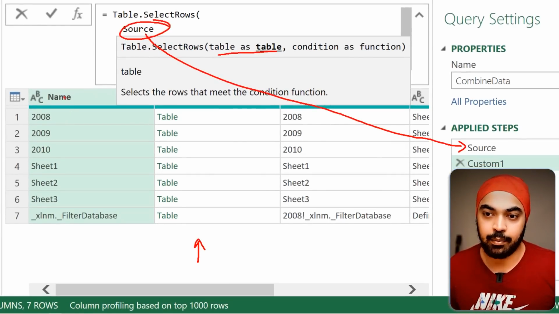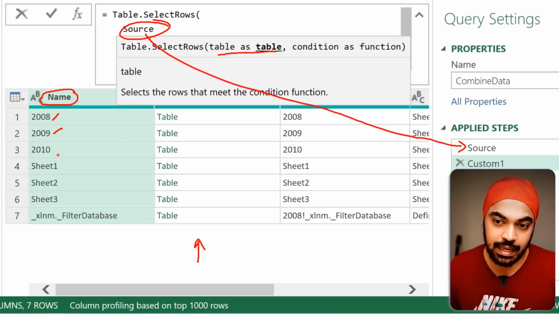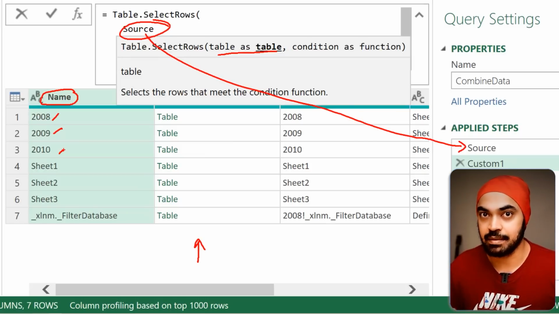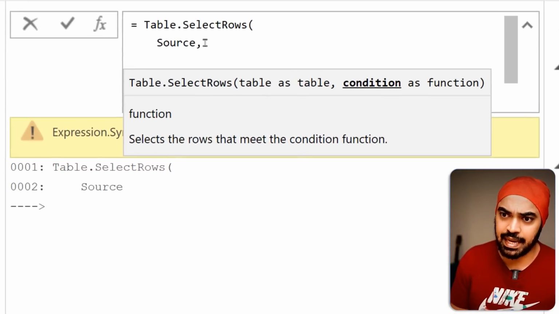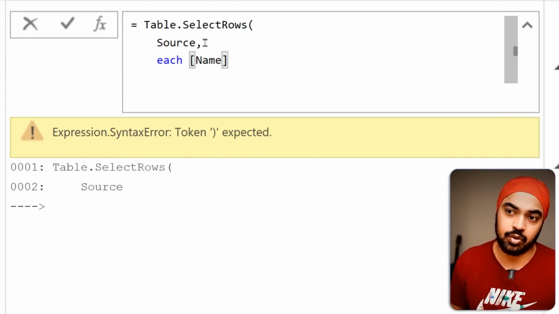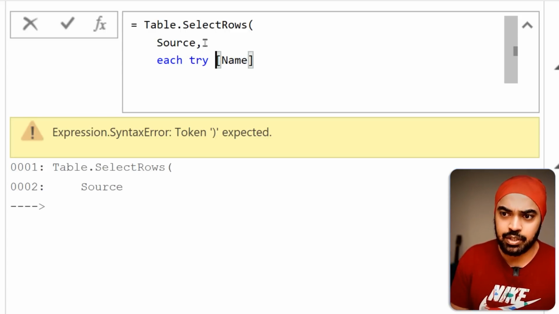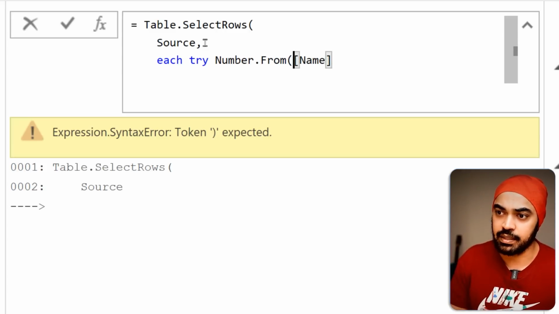In this table, I would like to go to the name column, and in the name column, I will try converting 8, 9, and 10 into numbers. If they do convert into numbers, keep them. If they do not convert into numbers, remove them. As simple as that. That's the logic that I'm trying to write. So what's the exact logic that I write? I'll say, hey, why don't you go into every single row of the name column? So each name is going to allow me to go into every single row of the name column. And then what I want to do is try converting the name column into a number. So I'll say Number.From, try converting that into a number, and close that bracket and press enter.